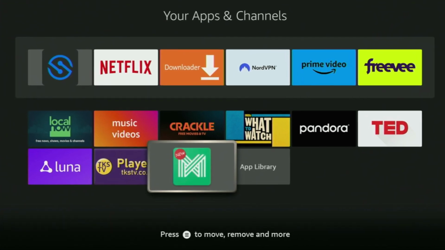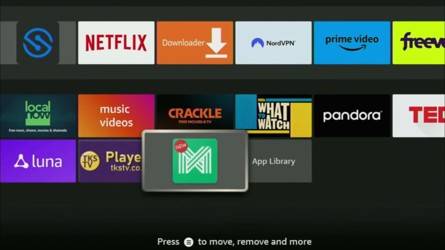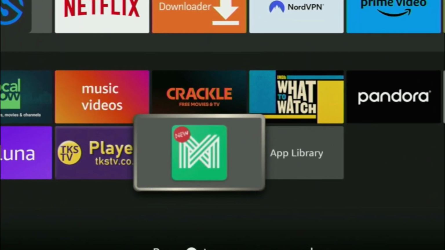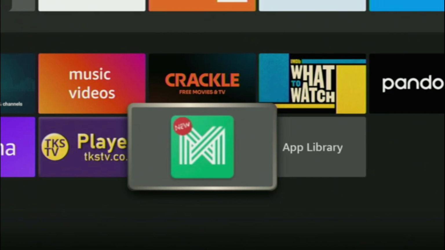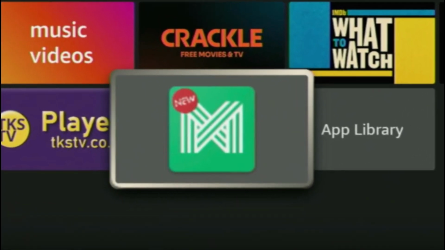Hey, how's it going? Today I'll show you the best codes that you can use in Applinked to jailbreak your Firestick, as well as how to install Applinked to your device if you don't have it yet. The whole setup is really easy and will take you only a couple of minutes. Now, without any further ado, let's proceed.